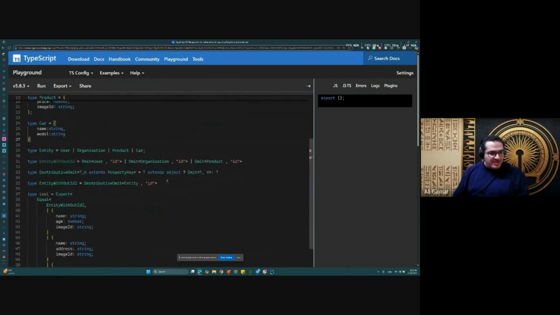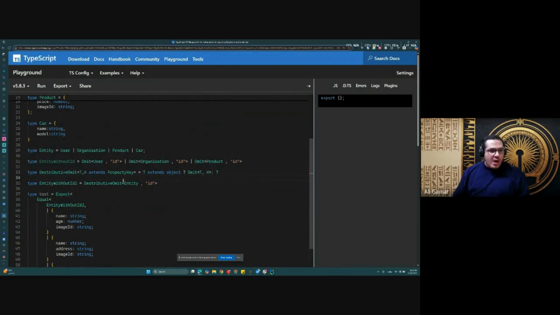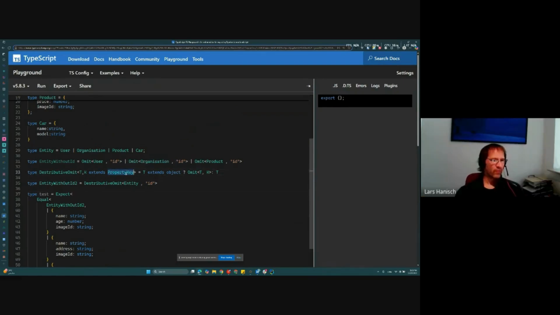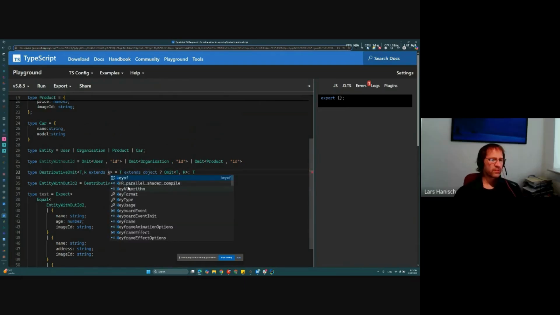You used the keyword property key. I'm not familiar with that. Oh, PropertyKey is actually string, number or symbol. Okay, yeah. And instead of writing just extends string or something like that. So you actually handle this. Yeah, I guess I would write key extends keyof T.